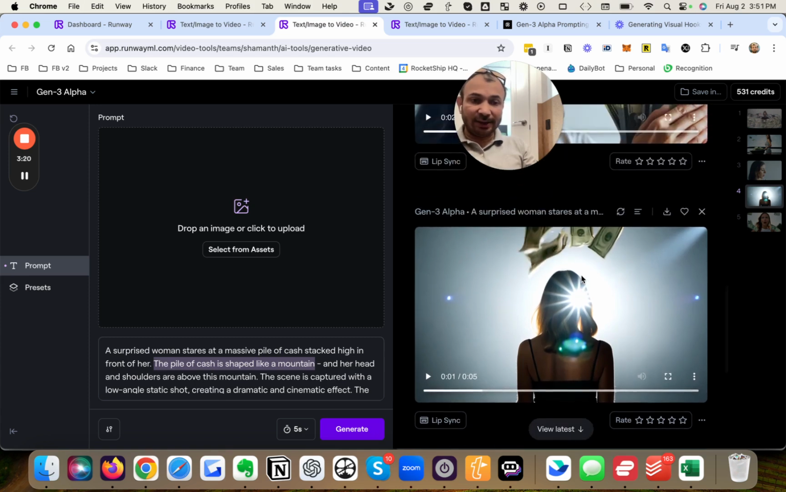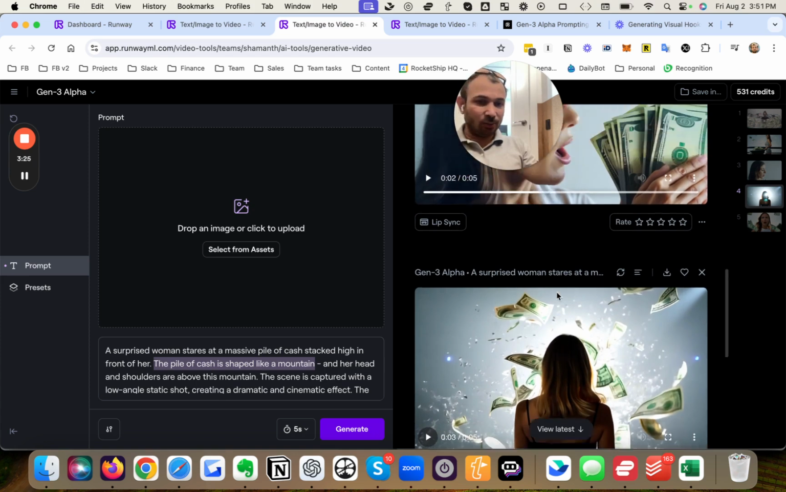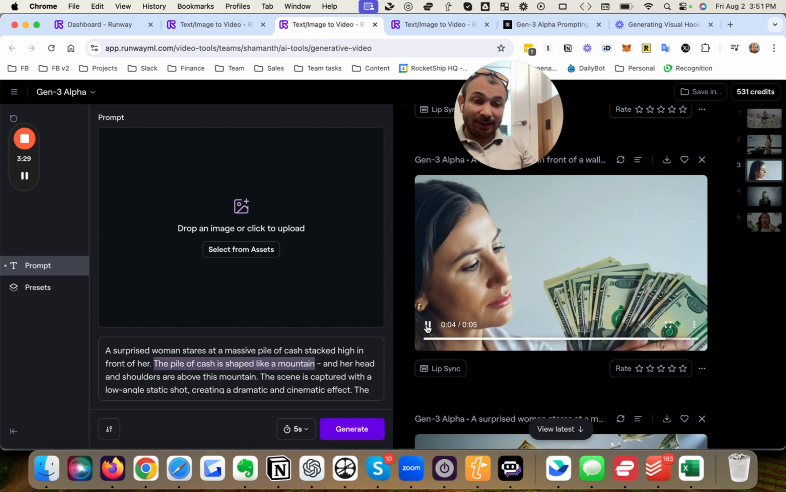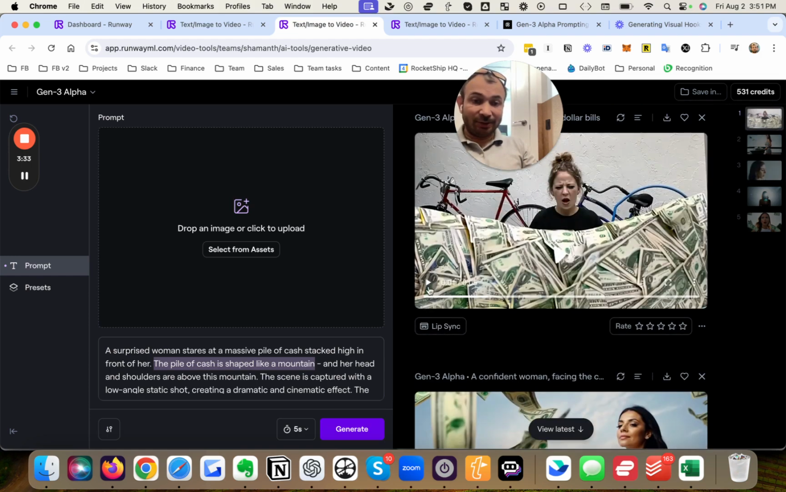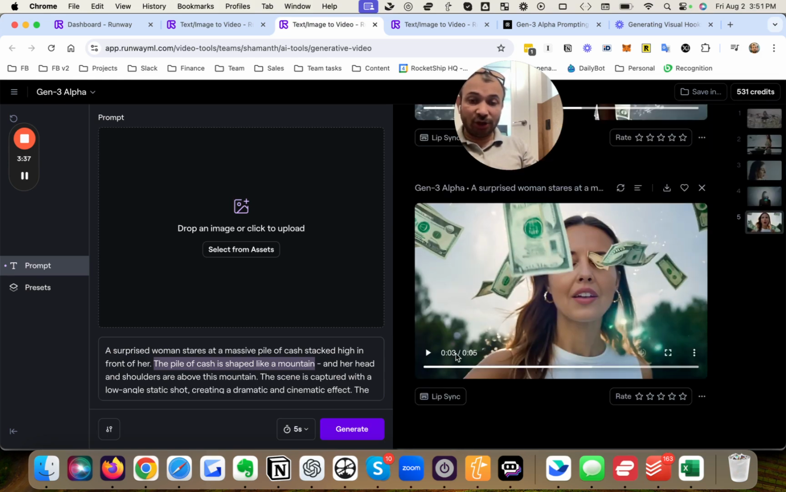You can see here other examples that I made for similar prompts. Right? This wasn't usable. This is somewhat usable. This is interesting. This is interesting too. So bear in mind, this will take a couple of iterations to get right.